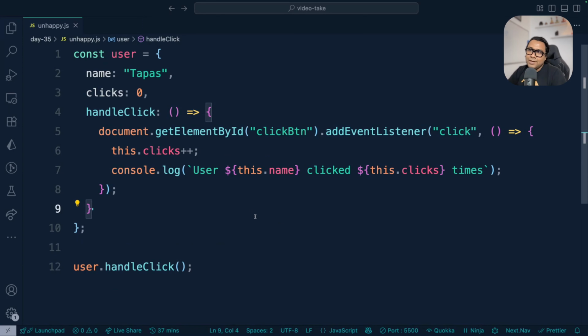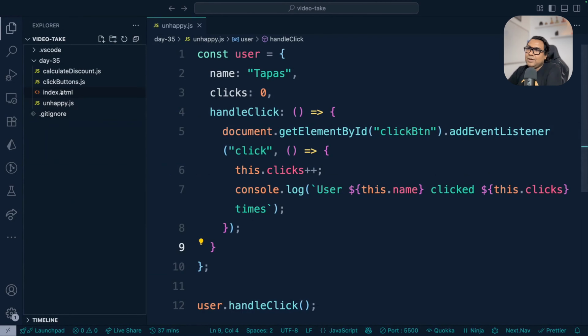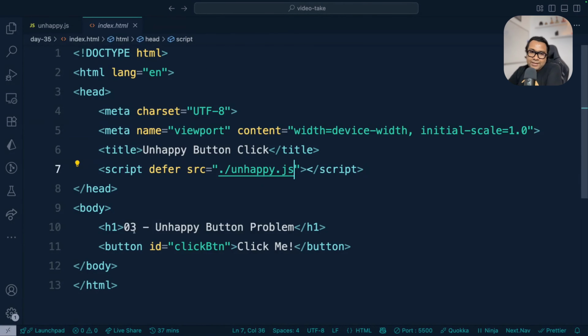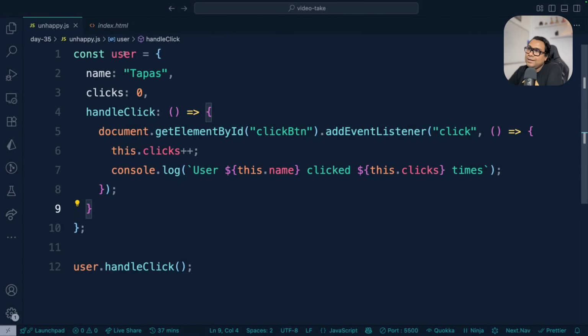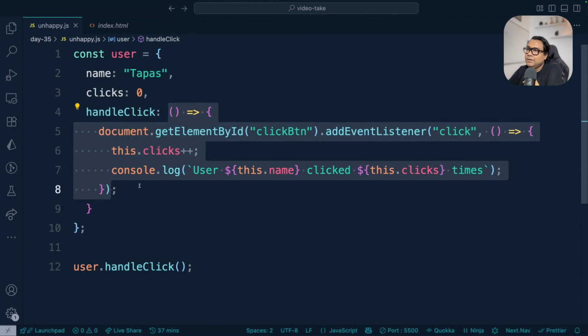This is the code of the unhappy.js file, and then we have our index.html file. In the index.html file, we have this button, the unhappy button, with the text click me and an ID called click button. In the unhappy.js, which is already included in this HTML file, we have a user object. It has a few properties like name, clicks, and handleClick. The name has a value called tapas, clicks has a value of number 0, and handleClick has a method, a function.